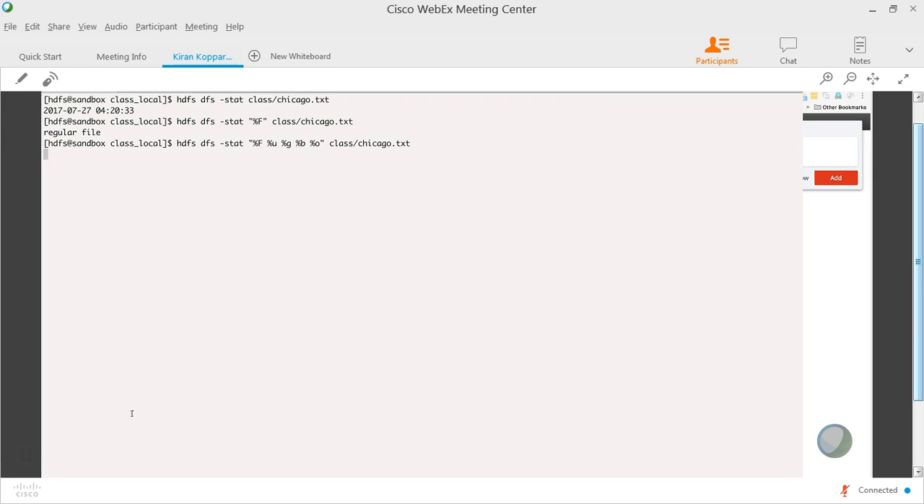Let me see that like this. So it's just a regular file, and the username is hdfs, group name is also hdfs, and the size is here. This B stands for the size, 133713. This one is the block size. Our block size is 128 MB. So 128 you convert into bytes.